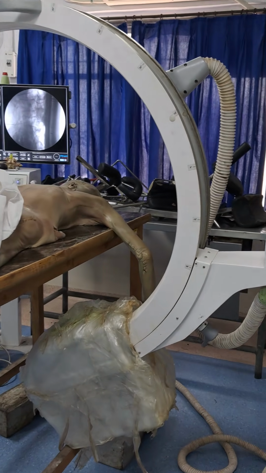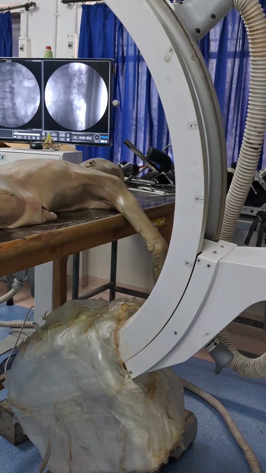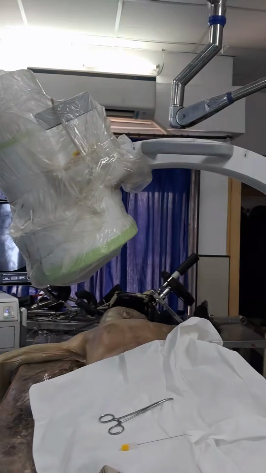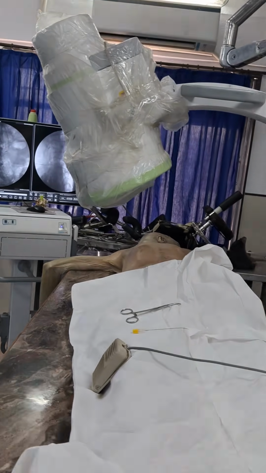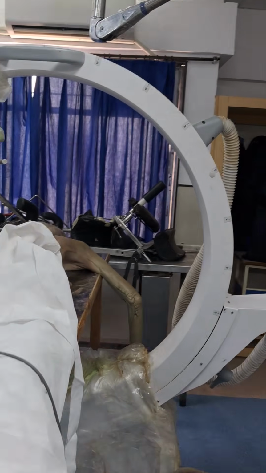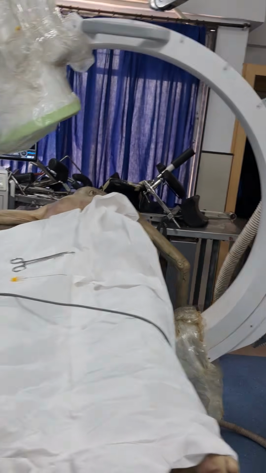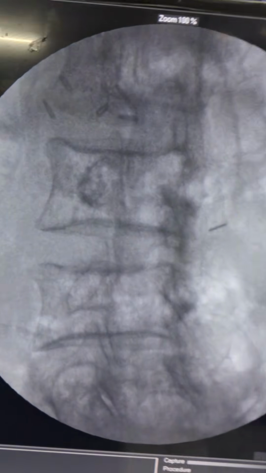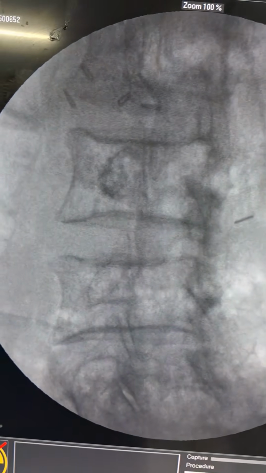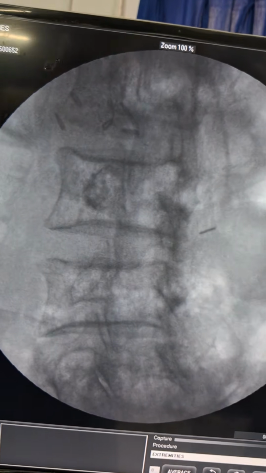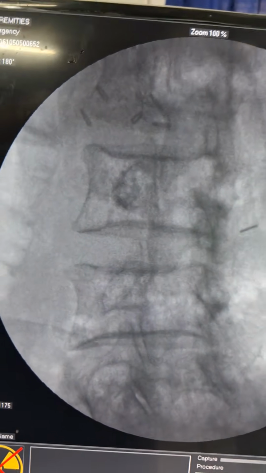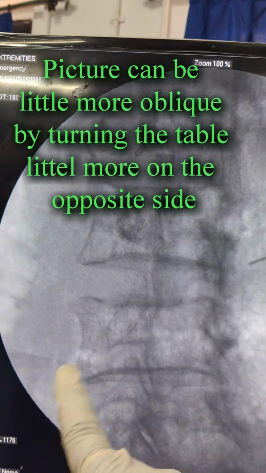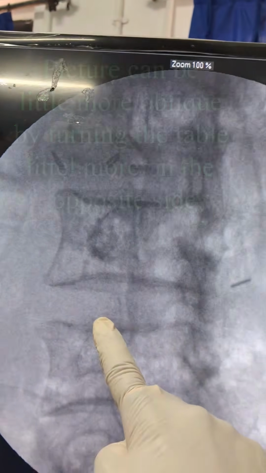During this obliquity, we have to think about the C-arm, because the C-arm cannot take much oblique on the left side of the patient, whereas on the right side we can take more obliquity. So in that way, your target may be a little different when you are coming for the left side or the right side. You have to keep that in mind. Here is the maximum obliquity we have done in the fluoroscope for the left side. So you can see this is the disc.